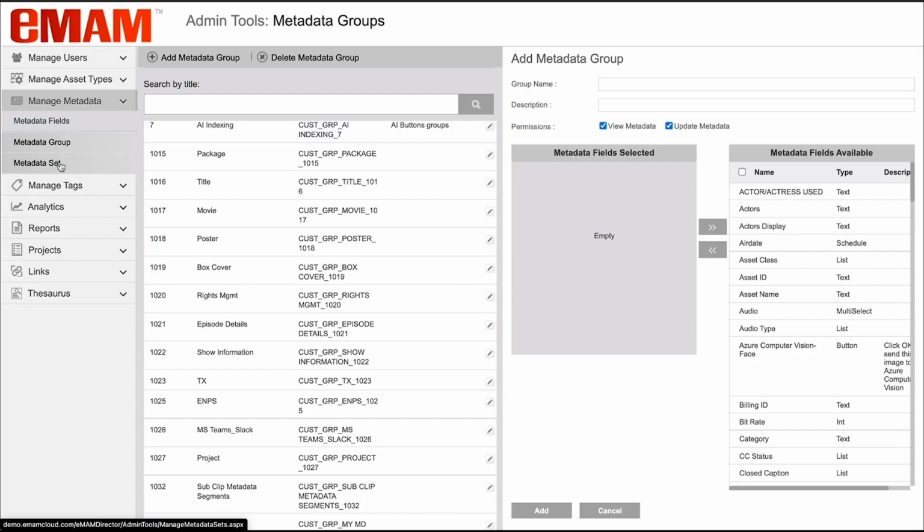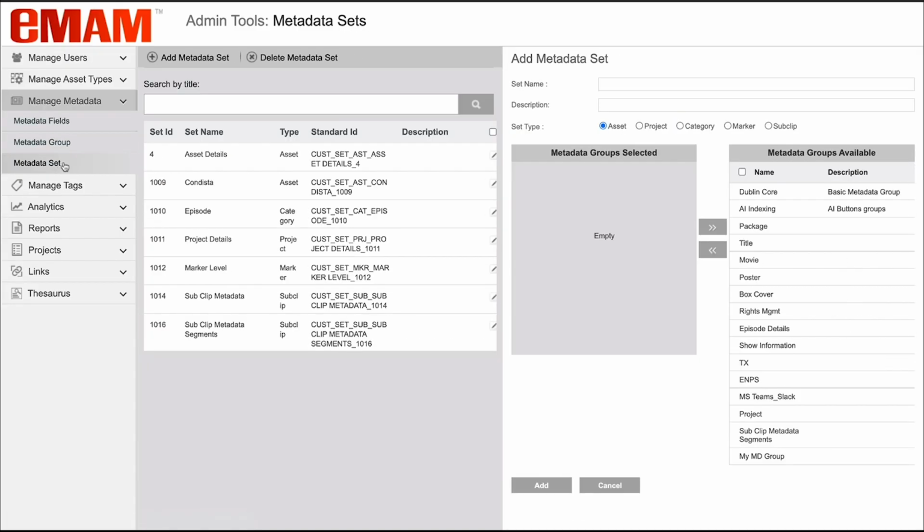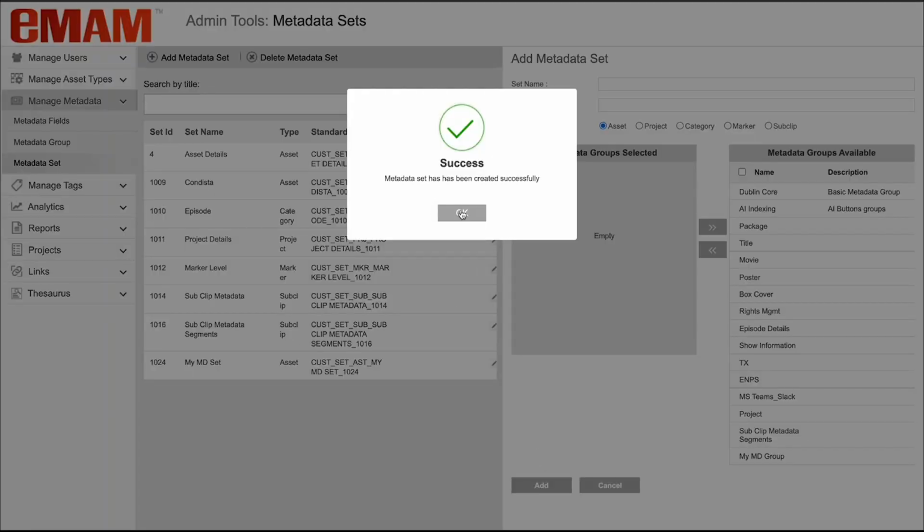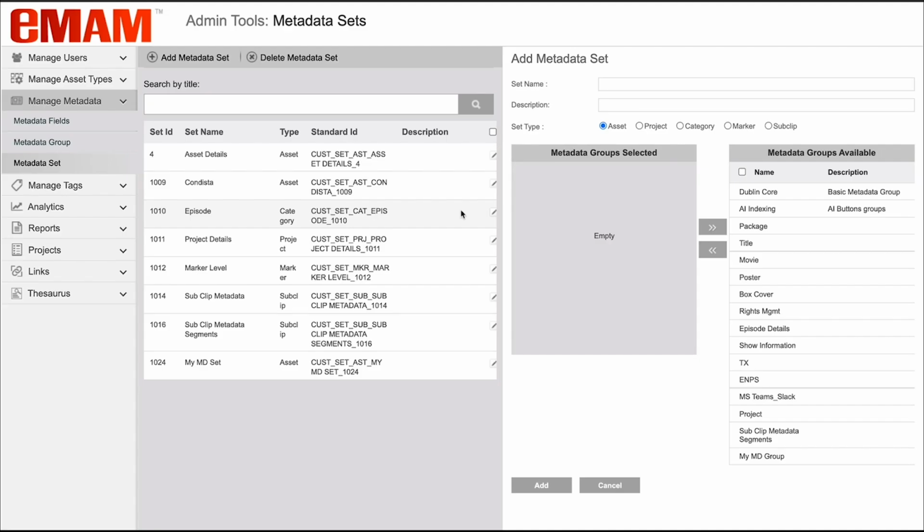Now click on the metadata set on the left-hand side of the screen. Metadata sets are a collection of metadata groups you can assign to assets, projects, categories, subclips, and markers. Name the metadata set and select the metadata group you would like to add to this metadata set. You have now successfully added your first metadata set with an assigned group of individual metadata fields. Users will now be able to add information to each asset for later search and retrieval.